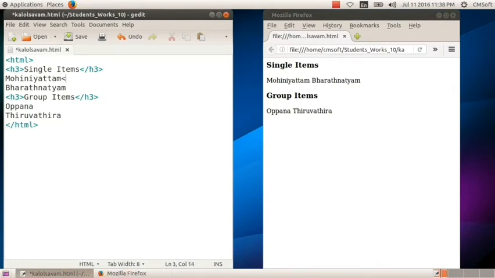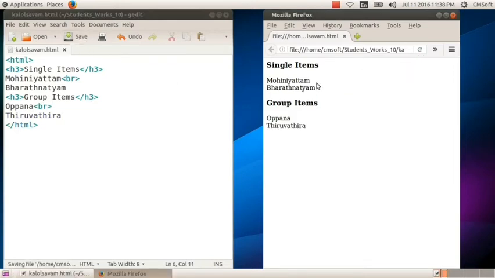Here I give BR tag at the end of the Mohiniyattam, so we get Bharatanatyam as a new line. Similarly, give BR tag at the end of Oppana. We get Tiruvadira as a new line. See the result.